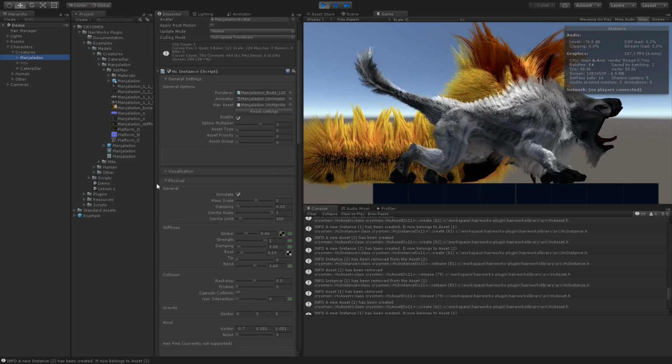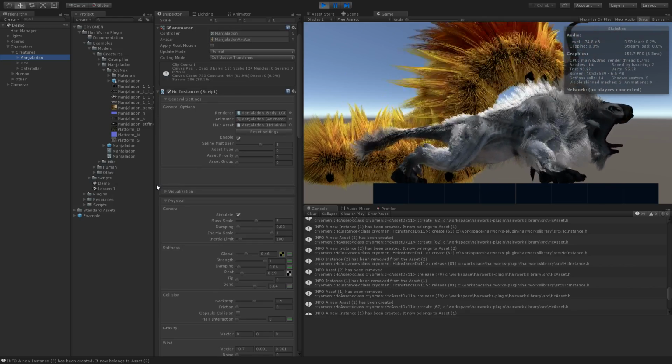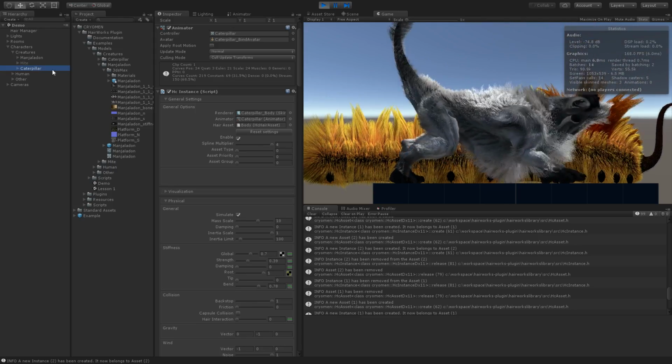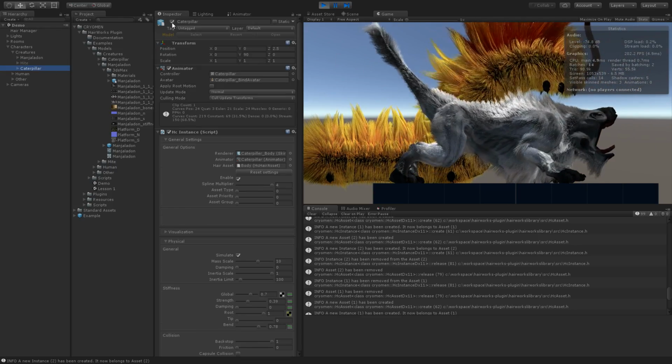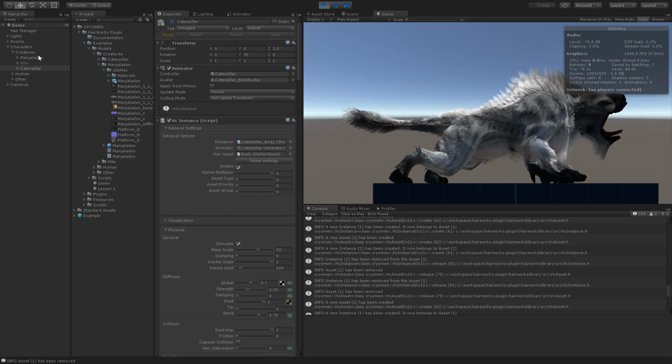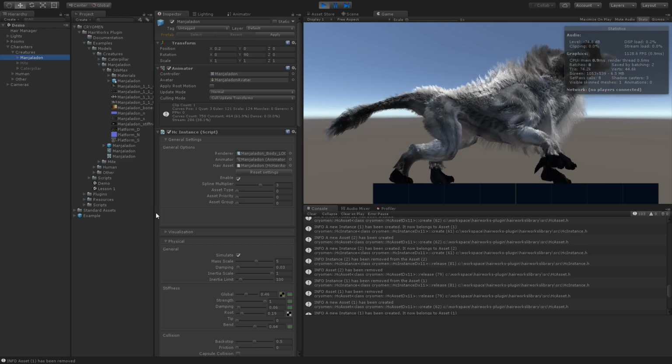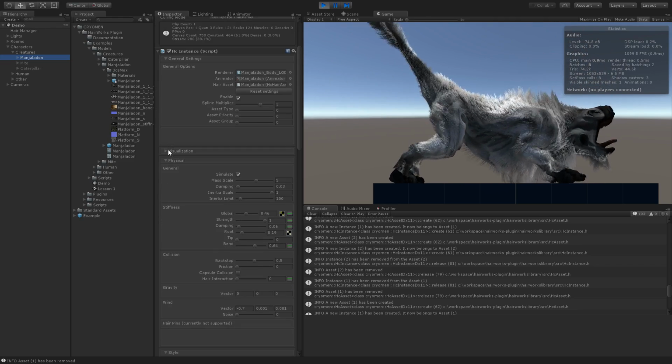Okay. So currently, as you can see, we have two characters in here. I'm going to just turn off a caterpillar because we don't really need him, and use a manheladon on that. So let's see what do we have in here.